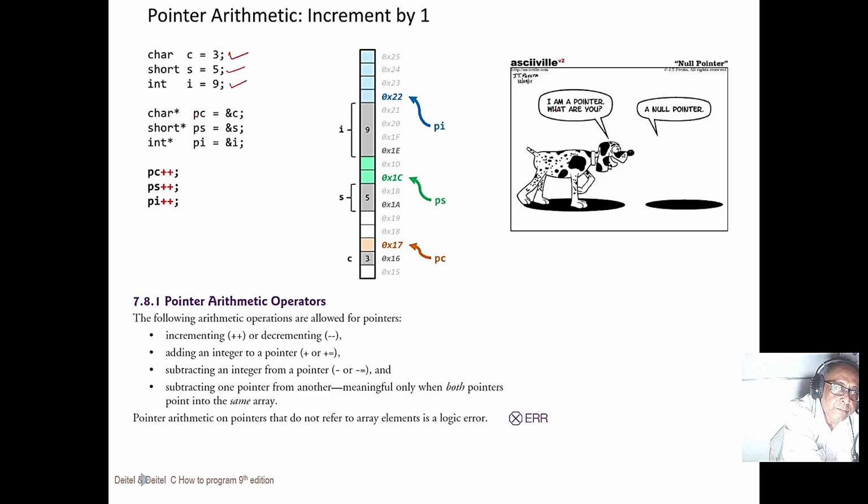So here the address, this pointer is basically 4 bytes. This pointer is basically an address. So here we can see that the character pointer is increased by only 1, the short by 2 bytes, and the integer by 4 bytes. So it depends on which kind of pointer it is.